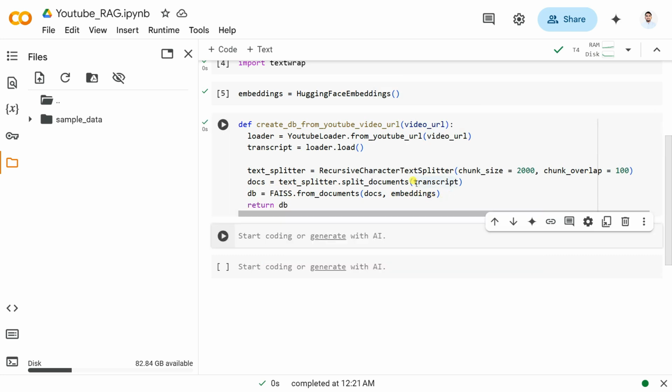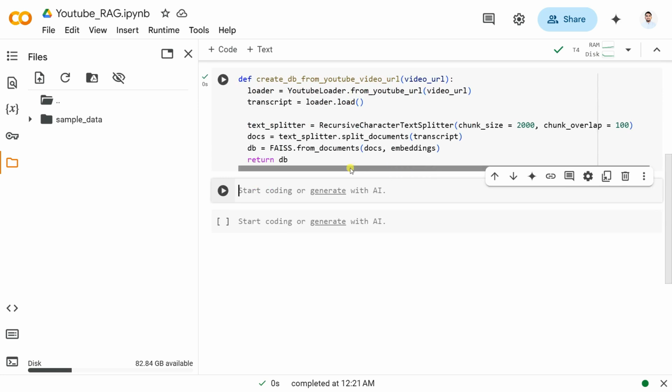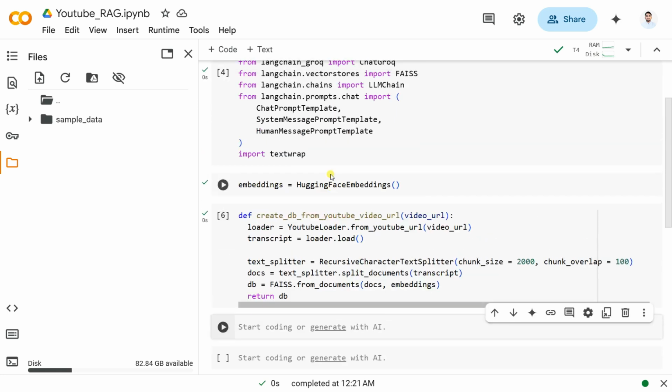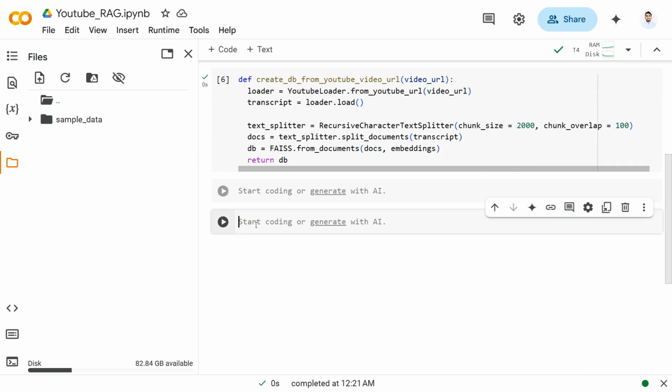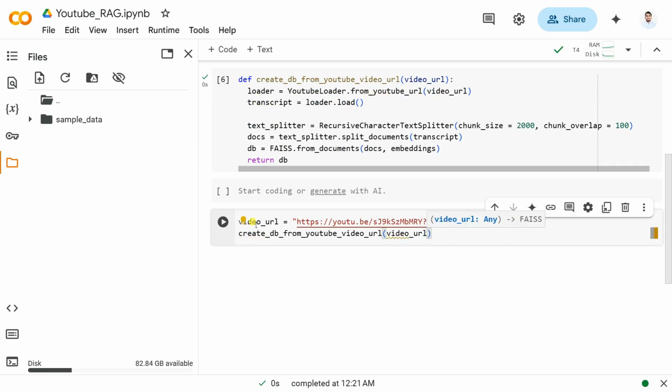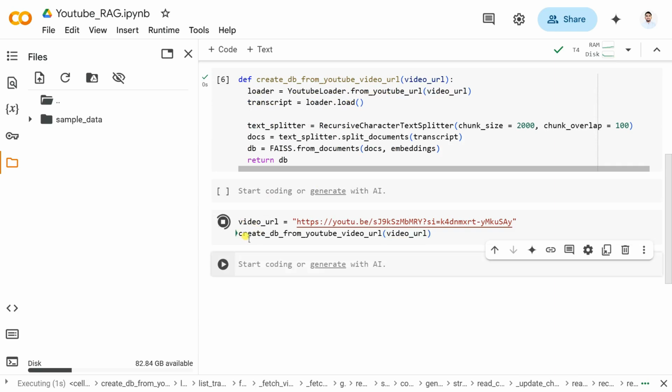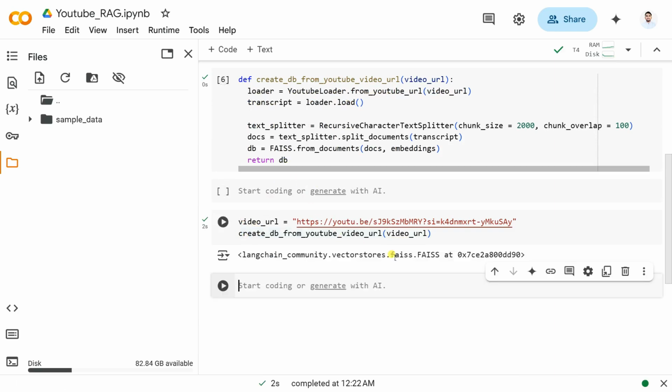You can also test it out with your video URL. So let's test it out so that you can confirm that it's working. I'm going to create a variable called video_url, and then paste a URL from my YouTube video playlist. This is a monster project where I'm creating an AI chatbot. Now I am going to call create_db_from_youtube_video_url and give it this video URL. Let's press Shift+Enter. So it will return the db, right? Yes, it returned the db.